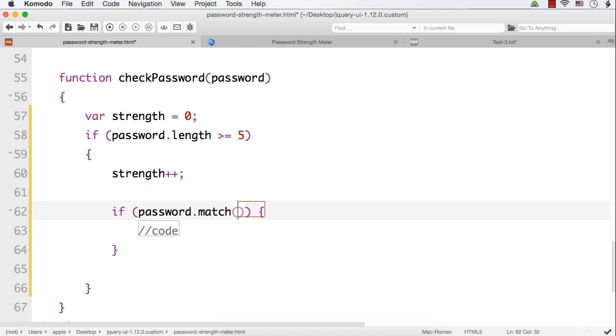Within slashes, I need to have brackets, and within square brackets I can write a to z. This is for small letters. Next, I also want to have capital letters. So I can copy up to this, paste it here and change this to capital A hyphen capital Z.